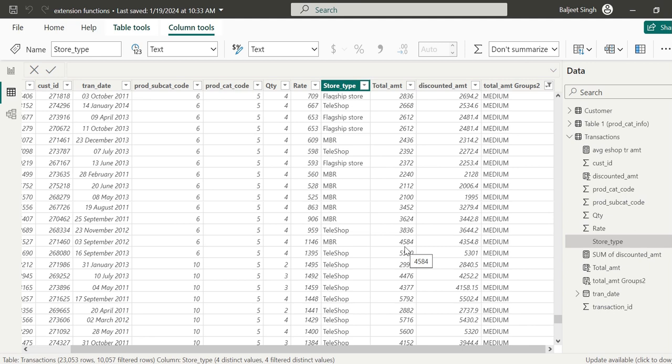What if in our analysis we don't need these categories, and instead we would like to map these existing categories into other categories? So eShop will be mapped to online, Teleshop to phone, and flagship store and MBR to offline. There are three resulting types: eShop to online, Teleshop to phone, and flagship store and MBR to offline.